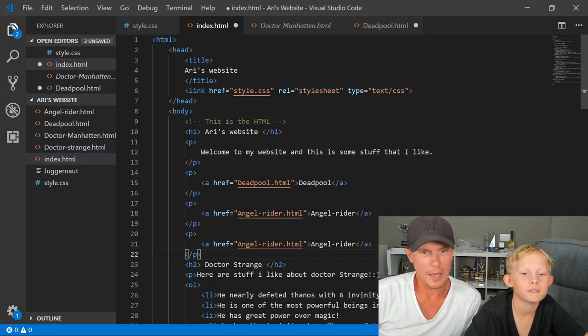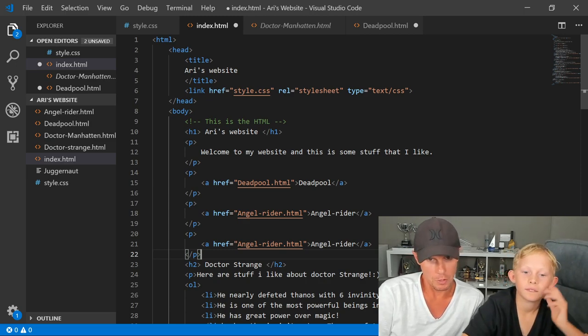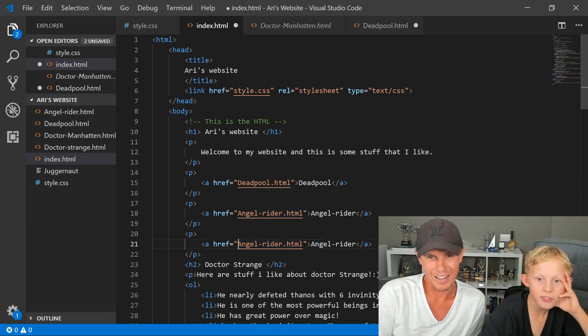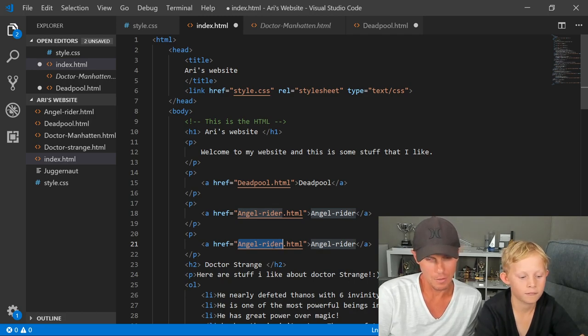An A is an anchor tag. It's what we use to link. The href is the link or the URL that we want to go to. Now we're going to do Dr. Manhattan, right? Do we want to link to Angel Rider? No. Okay, so change it. It's still going to be .html, so don't do things that you don't have to do. I feel like we need to do how to select 101. Well, I know how to select. Okay, so just change the Angel Rider text to Dr. Manhattan. That's all you're going to change.